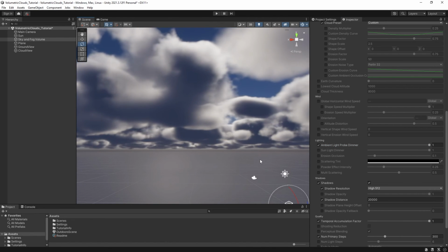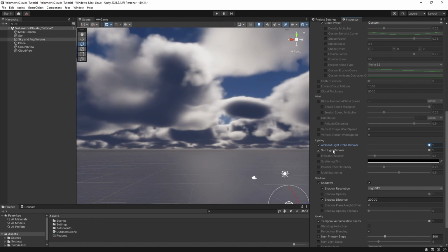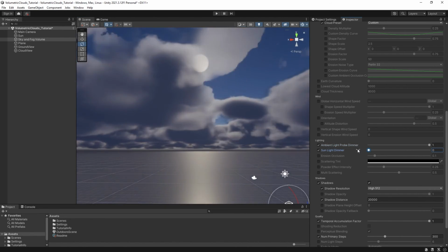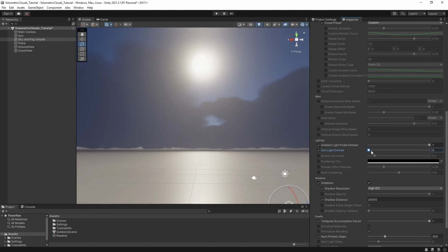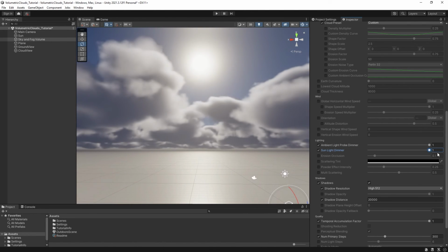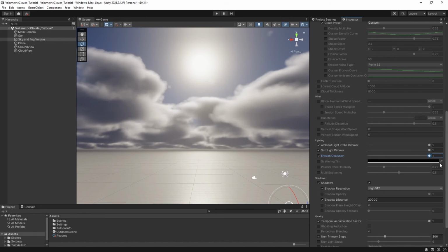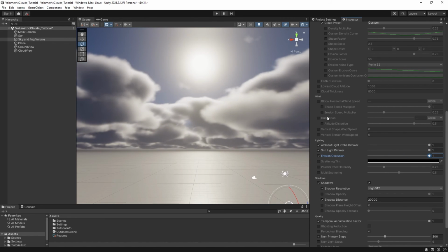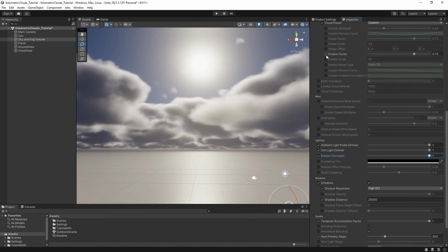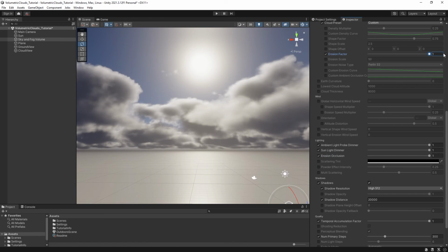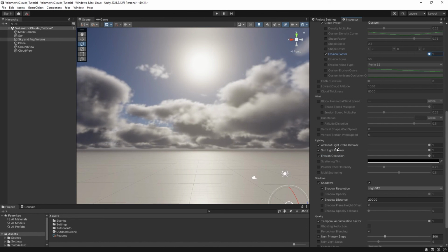The sunlight dimmer needs little explanation. Reducing the value reduces the effect the scene's main directional light has on the cloud volume. Erosion Occlusion is a great property for bringing out more micro detail in the clouds. Higher values increase the contrast of the details. Remember that adjusting these values will have little visual impact with low erosion factor values.